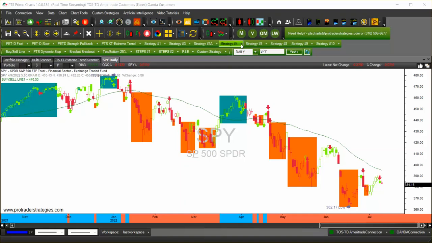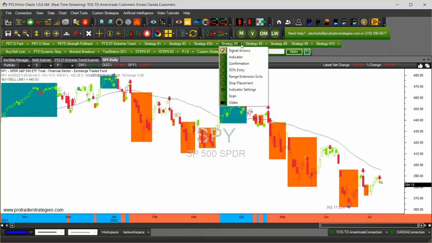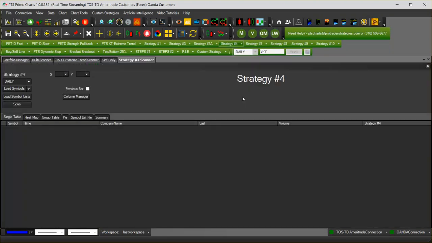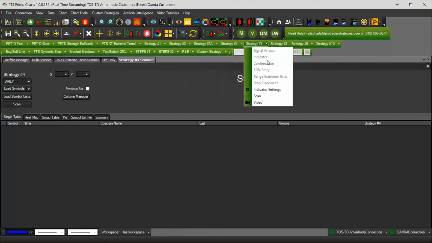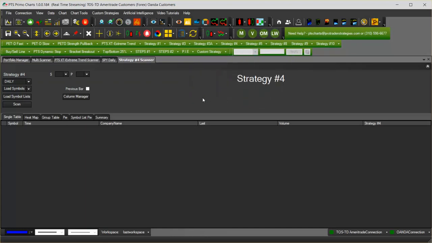For example, I'm going to go to the strategy number 4. You will see the scanning option. When you click on it, a window will open. Same thing for strategy 3 or for strategy number 5, any of the strategies. If you own multiple strategies, it is better that you use the multi-scanner. The icon to open the multi-scanner is located on the first row of icons.